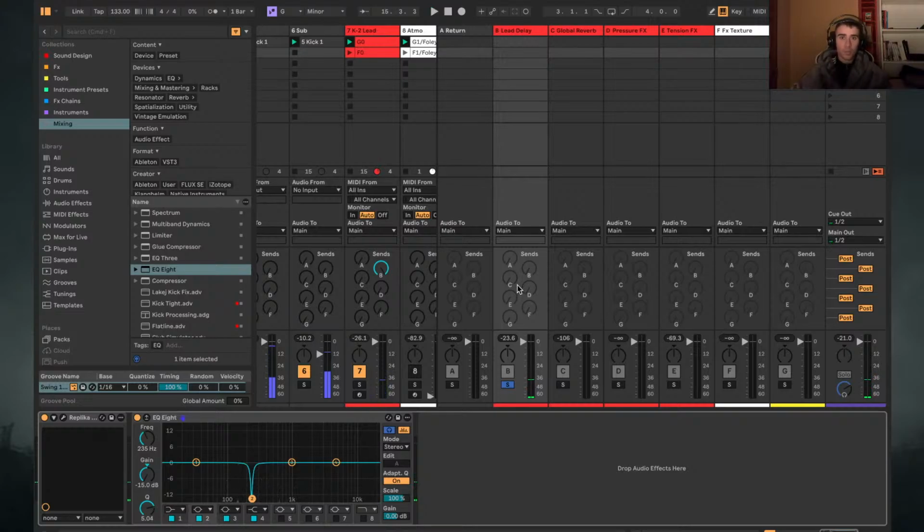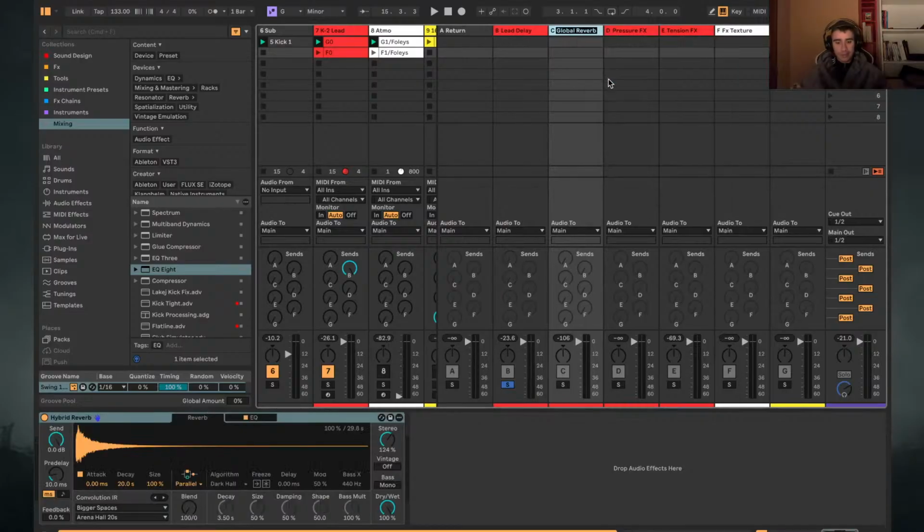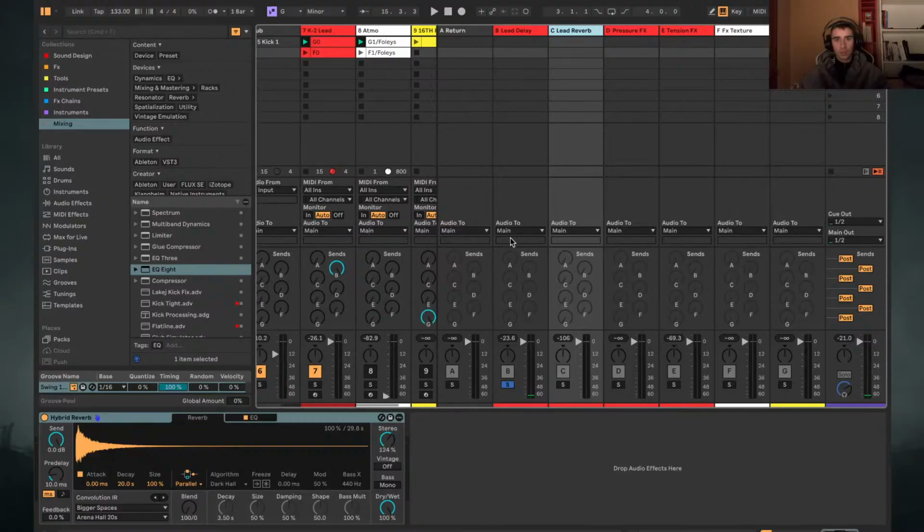Okay, so we want this delay to go through the reverb as well. I'm actually gonna call this lead reverb, not global. We can also make a global reverb so everything's well connected. Okay, we'll see later how it goes. So we go here to the lead delay, we right click on the sends and click enable all sends, or you can just enable the send that we want. Okay, and we're going to send it to the lead reverb. Okay, let's listen.